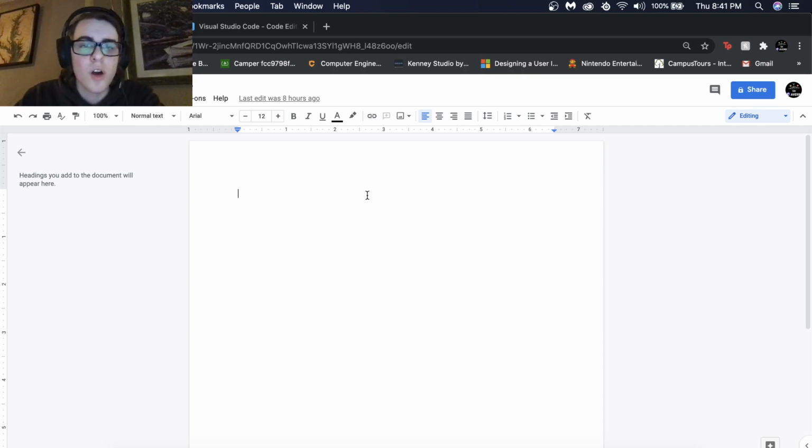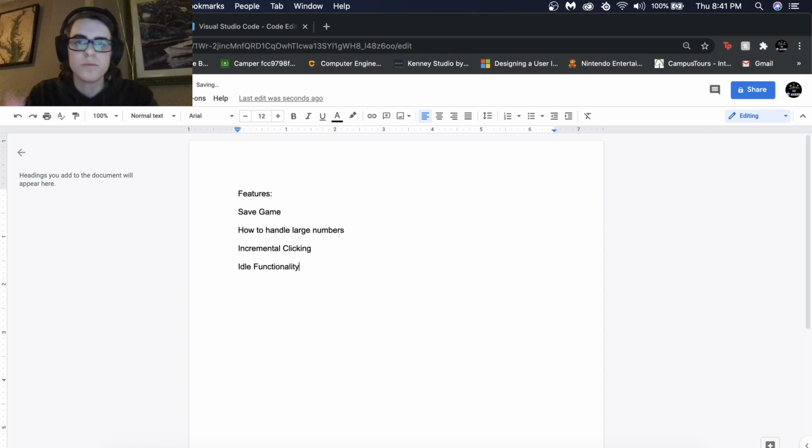So for our first section, I think I'll just include what features I want to do. So just features, and then maybe I want to go over save game, how to handle large numbers is something I'm going to include. We'll go over basic incremental, like increments up with clicking. Talk about idle functionality, and then we'll just keep moving on from there.